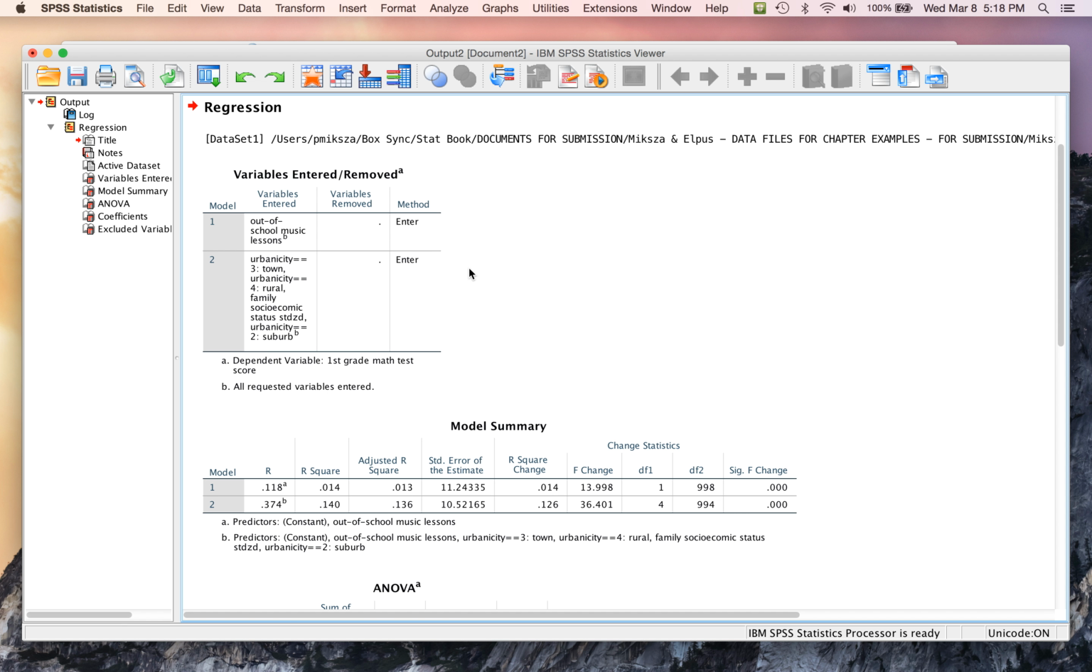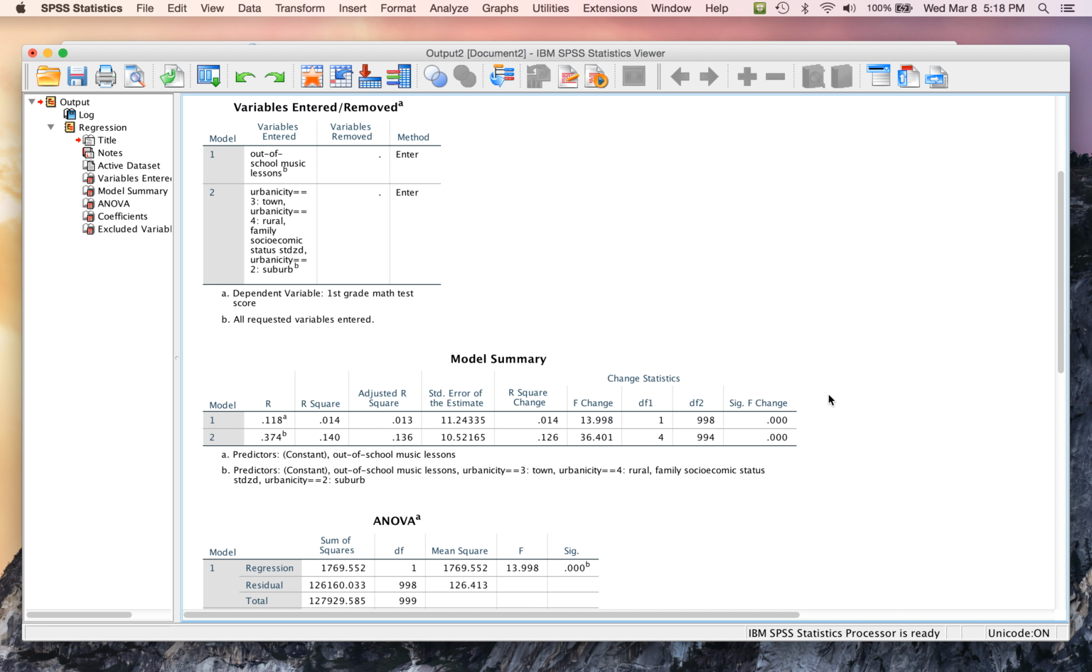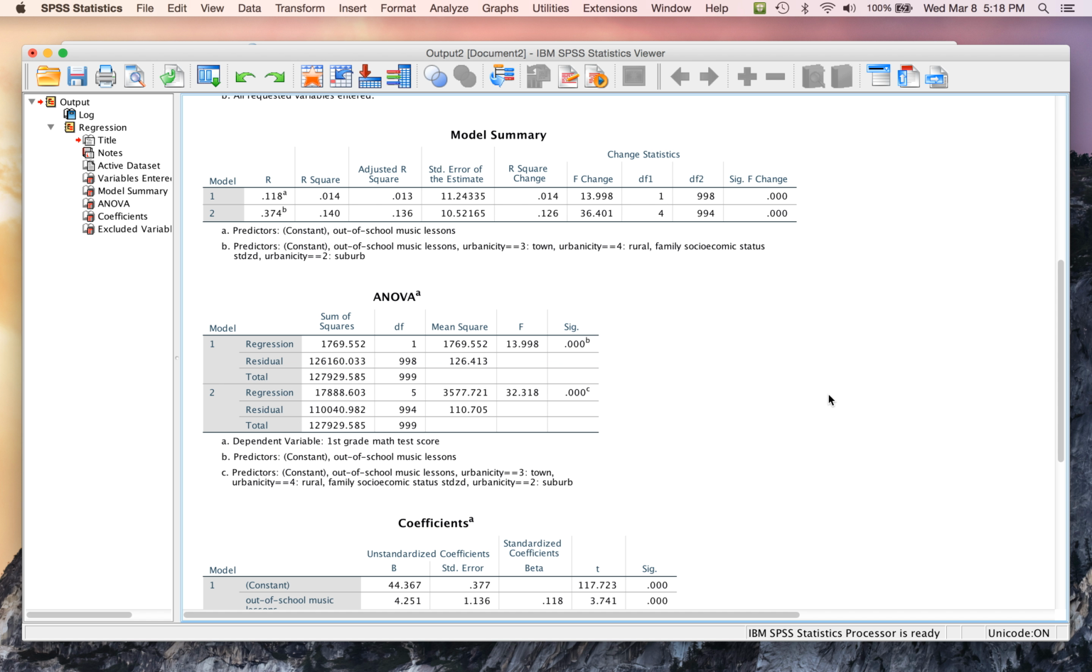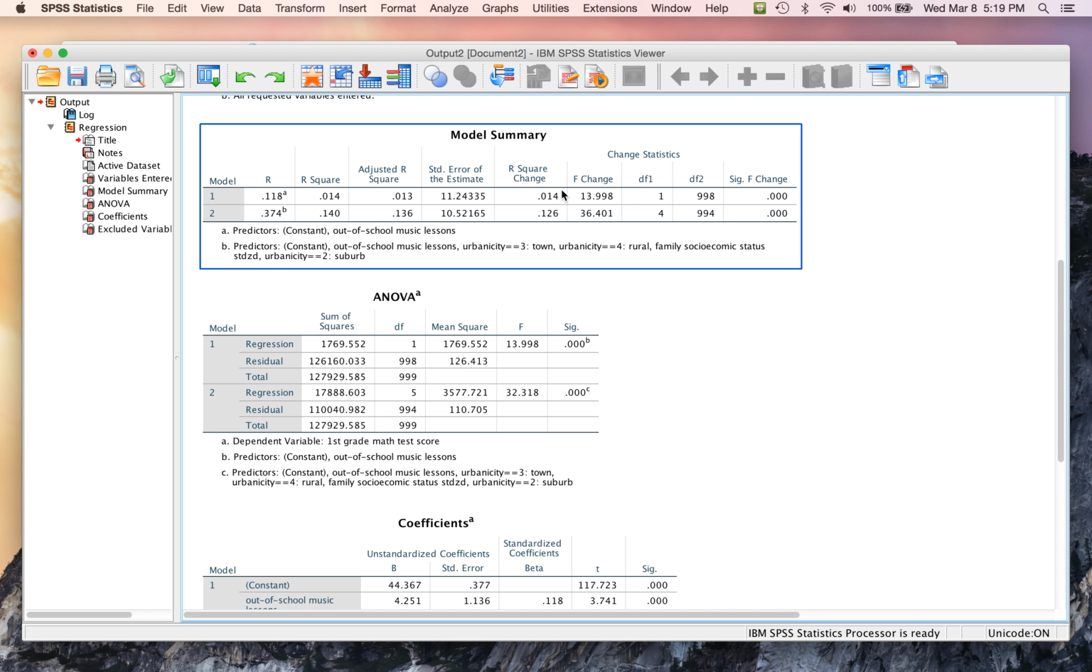And so here we have our summary. In Model 1, this variable was entered, and in Model 2, these variables were entered. The summary statistics for the overall variance explained and any change in variance explained from Model 1 to Model 2 are presented next. We see here that we have about 1% of the variance explained by music participation at all. Whereas when we add in SES and urbanicity, we have an additional 13% of variance explained now that we have a value of 0.14, roughly 13.